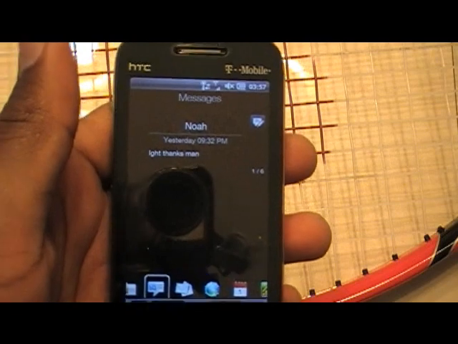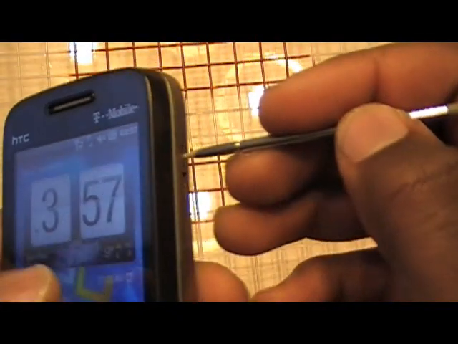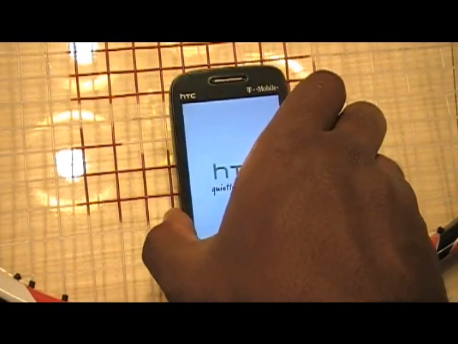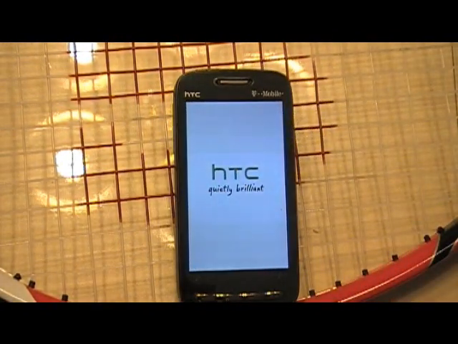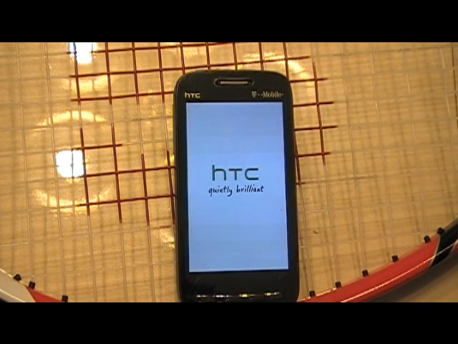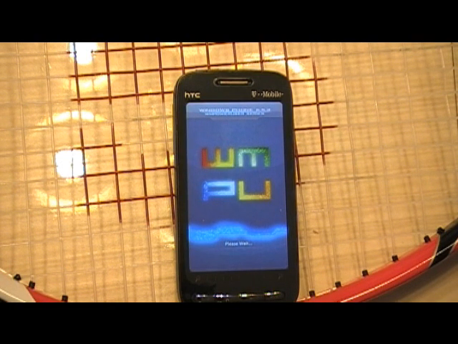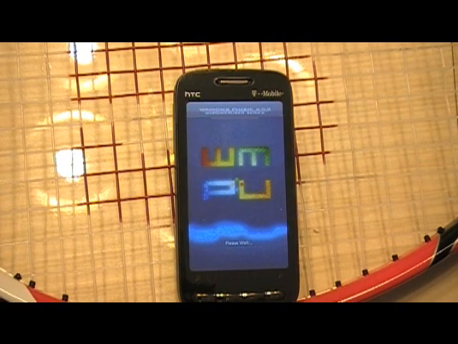This is a little demo of the TouchPro2 GSM WMPoweruser series ROM. So let me get restarted and show you what it looks like. This dark screen. Give it a second. I'll be quiet while it starts up. That's a really cool startup screen that we have for the ROM.